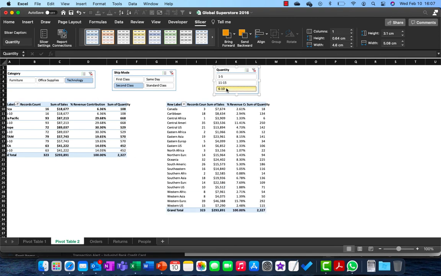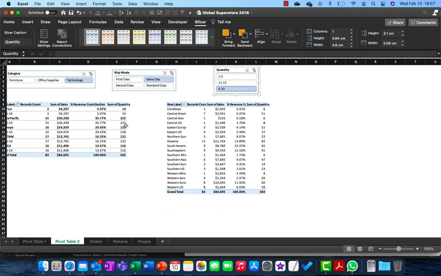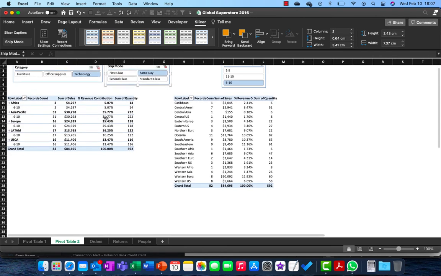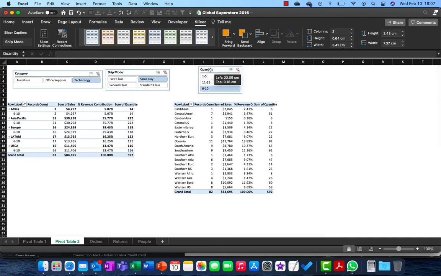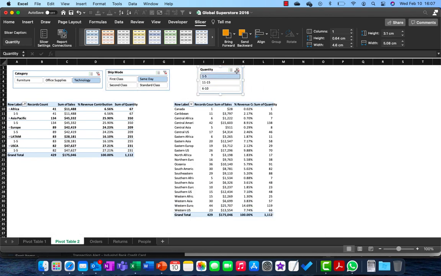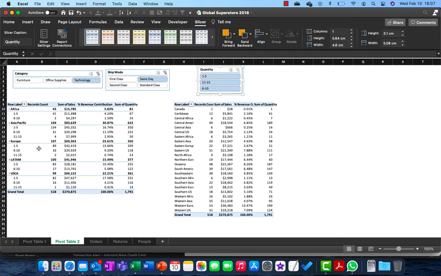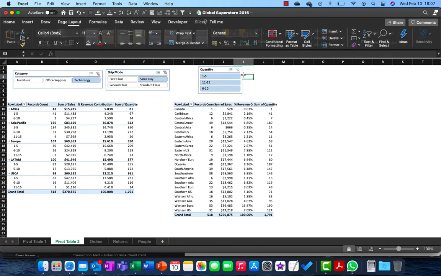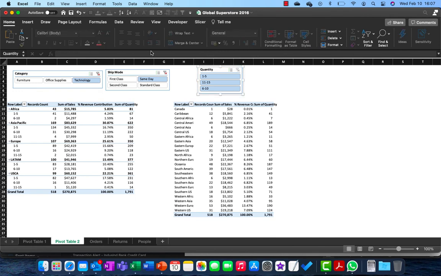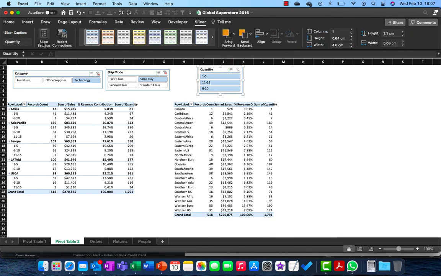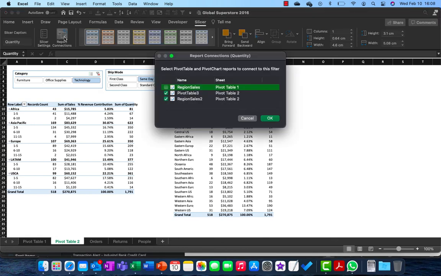where I'm interacting with multiple pivots at the moment. So I can control which pivot table my slicer should interact with. So for example, I don't want this slicer to interact with this pivot. How can we control it? Through report connection. First we select the slicer, then go to slicer options, and then go to report connection. So let's go and check.